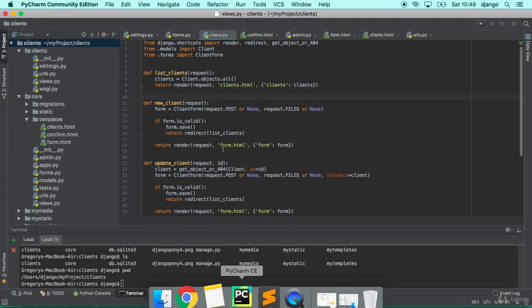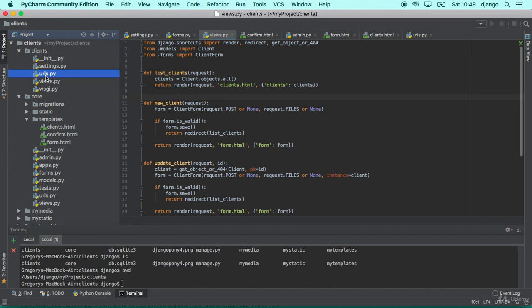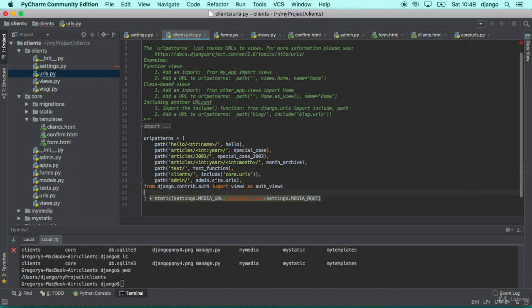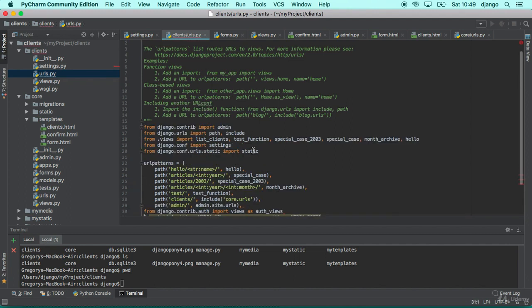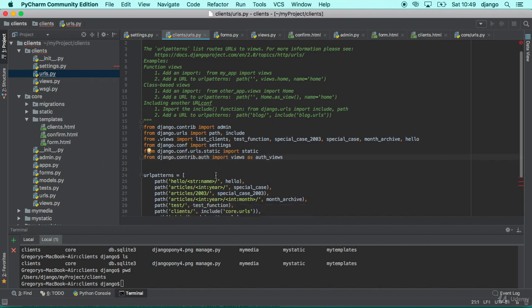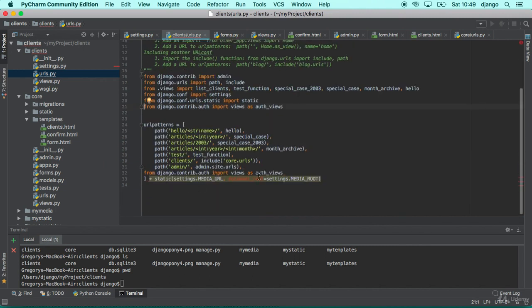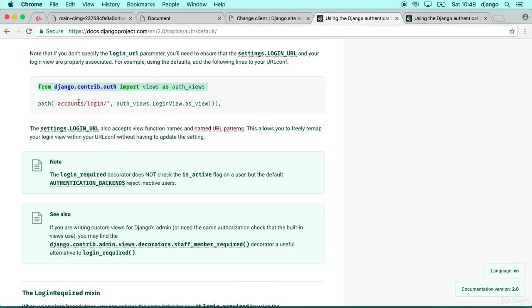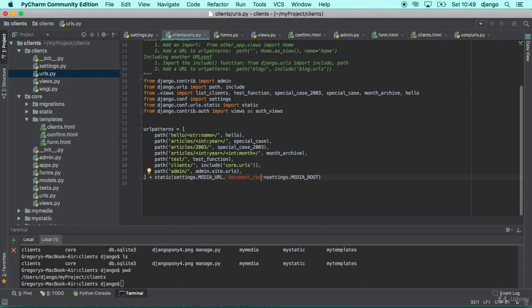So let's go to our project and look for our URLs. In this case, we need to use the main URLs, so this one will be fine for us. Oh, sorry, we need to import it here. And then I can take it out from here and create our login URL.